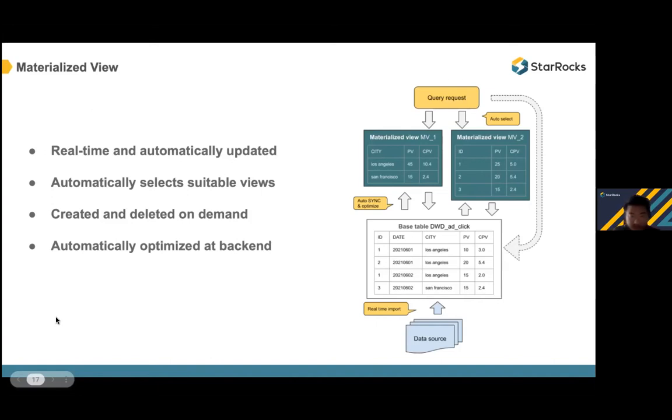When StarRocks conducts query planning, it will rewrite queries to fetch results from the appropriate materialized view in order to increase the speed of the query. StarRocks materialized views can be created and deleted flexibly. Users don't need to build a materialized view when they create a table. You can choose whether to create one or not based on your cost-effectiveness considerations. And after the base table is created, StarRocks will automatically optimize the materialized view in the background.